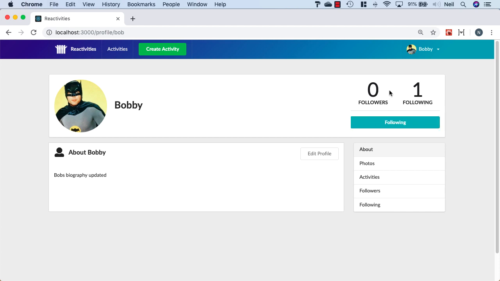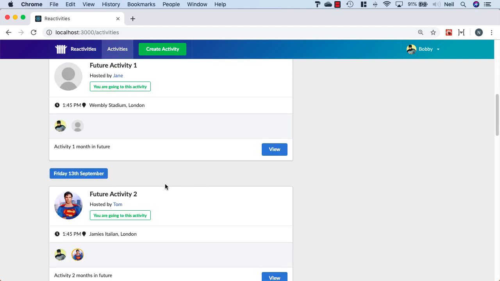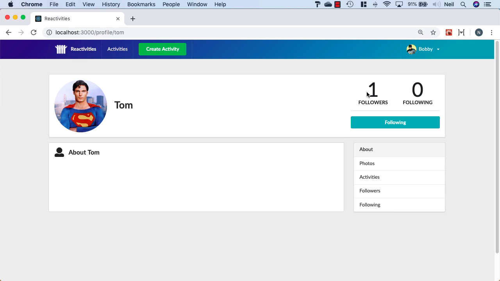So we get the number of followers, and let's just go and check a different profile to make sure that Tom shows the correct number as well. And if I click on Tom's profile, then we get the fact that Tom has got 1 follower and he's following 0 people. So that's correct as well. So what we'll take a look at next is give the users the ability to click on the button to follow or unfollow another user.